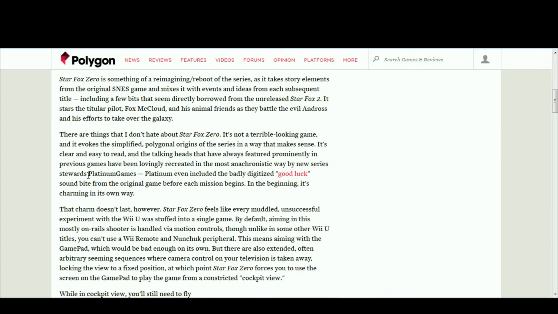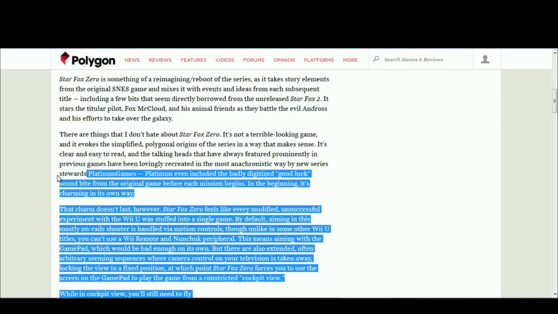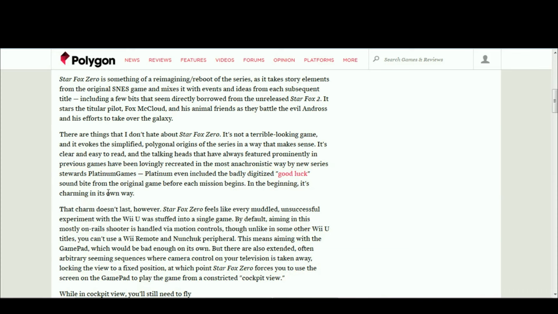Okay, I love Platinum. They are the greatest. But they're not the new stewards. They co-developed the game. It's still a first-party game. Shigeru Miyamoto had a direct personal hand in its development. They co-developed it. They're not the new stewards of the game. Again, love Platinum, misplaced responsibility in terms of the development of this game. Platinum even included the badly digitized Grlok.